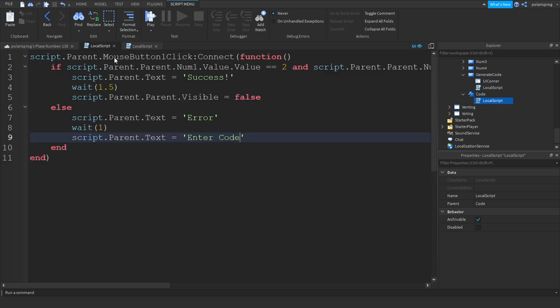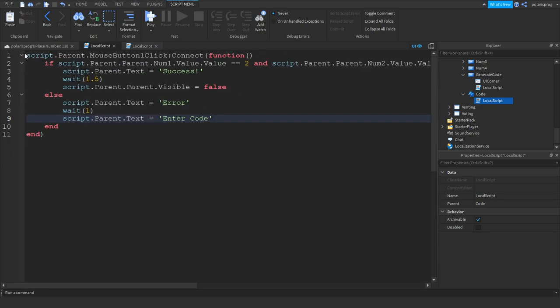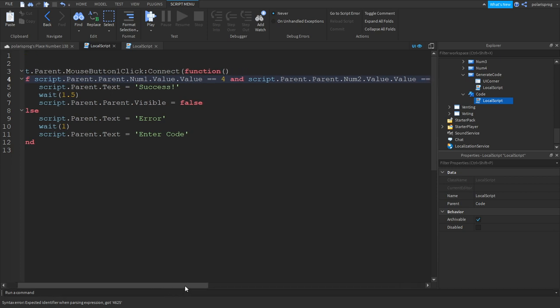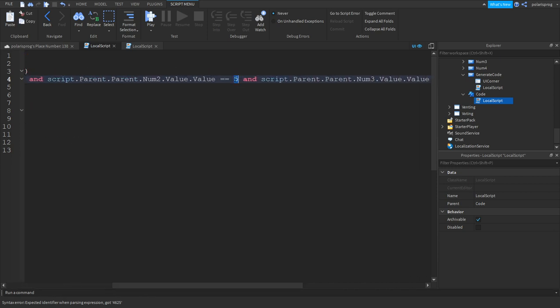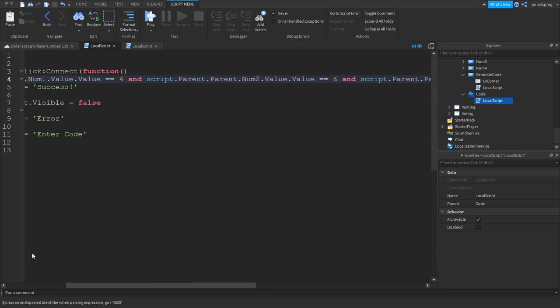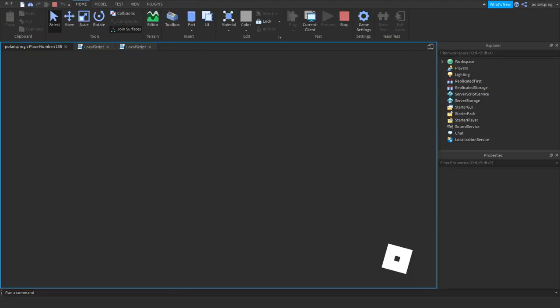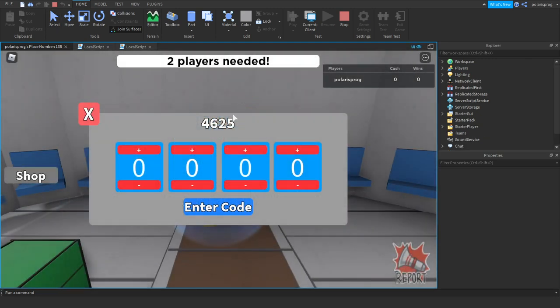Then you want to just memorize this code. Let me just copy it and go back to here, and this time you want to put it here so you can know your code, and you want to change this to the first digit of the code, and the other one to 6. For me it's 4625, so 6, and the other one is 2, and the other one is 5. And just delete your old code. Just delete this, it's useless.